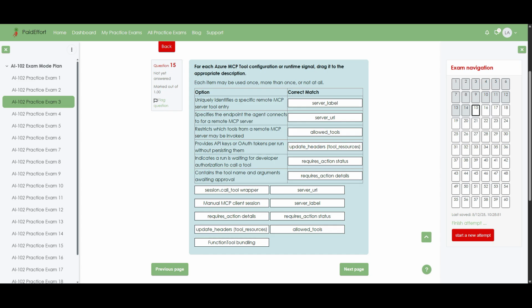Indicates a run is waiting for developer authorization to call a tool is matched with requires action status. Contains the tool name and arguments awaiting approval is matched with requires action details. I'm now going to explain why each match is correct, so you understand how these MCP elements function. First, server label is the correct identifier because it distinguishes one remote MCP server tool entry from another, ensuring the agent knows exactly which server setup it refers to.